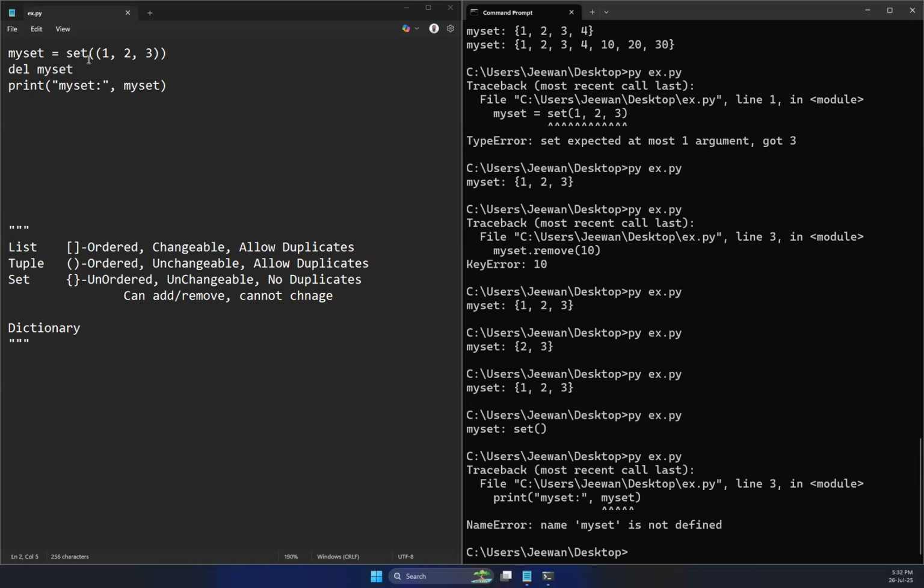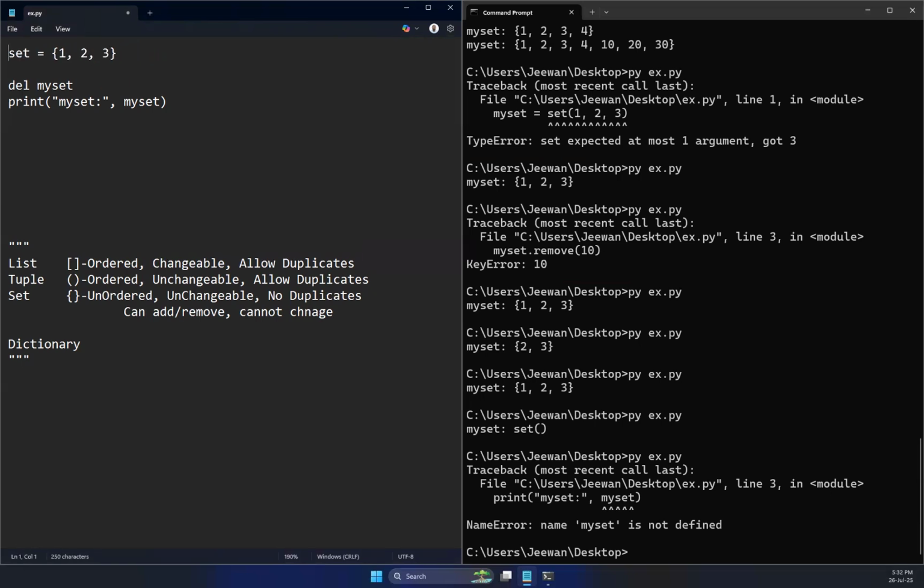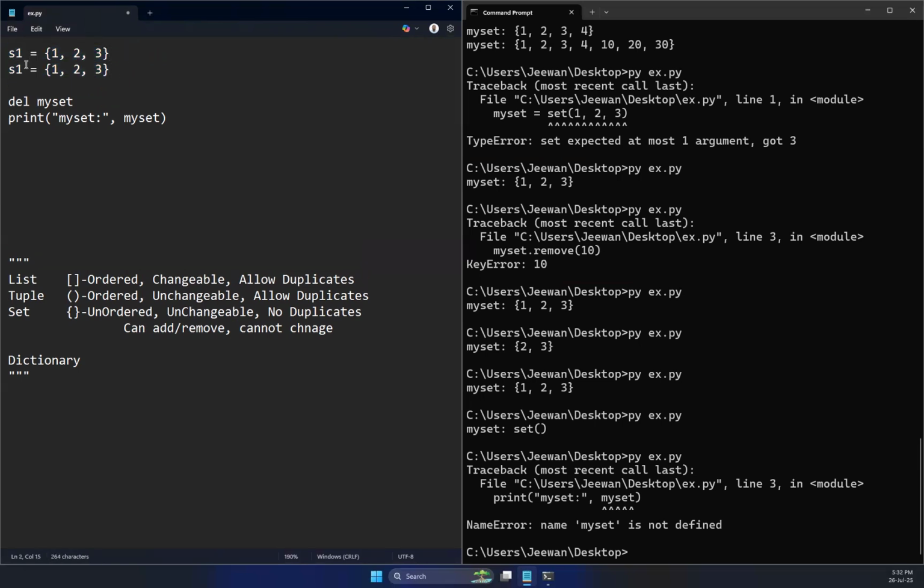Let's say we have a set S1 containing 1, 2, and 3. It's easier for me to go with S1. And let's go ahead with another set called S2, which is 3, 4, 5, 6, and 2, 3.